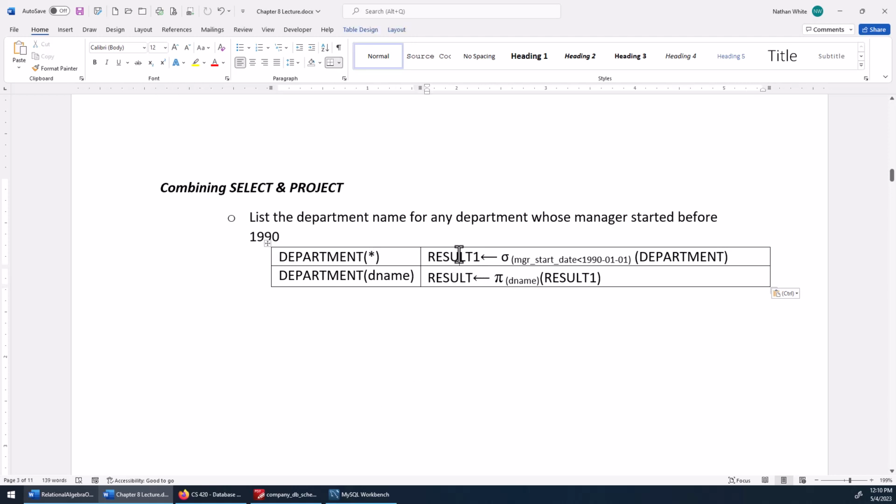Then I use this intermediate relation in the next statement. So I'm taking from result 1, which has all attributes from the department table, and I am projecting the D name. Okay? So my result is I'll have a result that has all of the department names in it. We'll just have one attribute with all the department names. So there's an idea of how we can combine things.